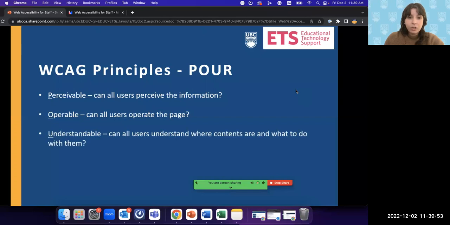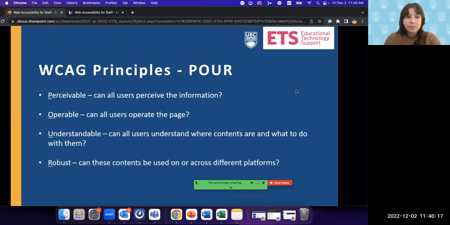The next one, U, is for understandable. Can all users understand where contents are and what to do with them? So if I have instructions on a web page, are those instructions clear? Do they lead to a logical next step? Would somebody who is using a screen reader, for example, also be able to understand those instructions? Things like that. And our final one, R, is for robust.